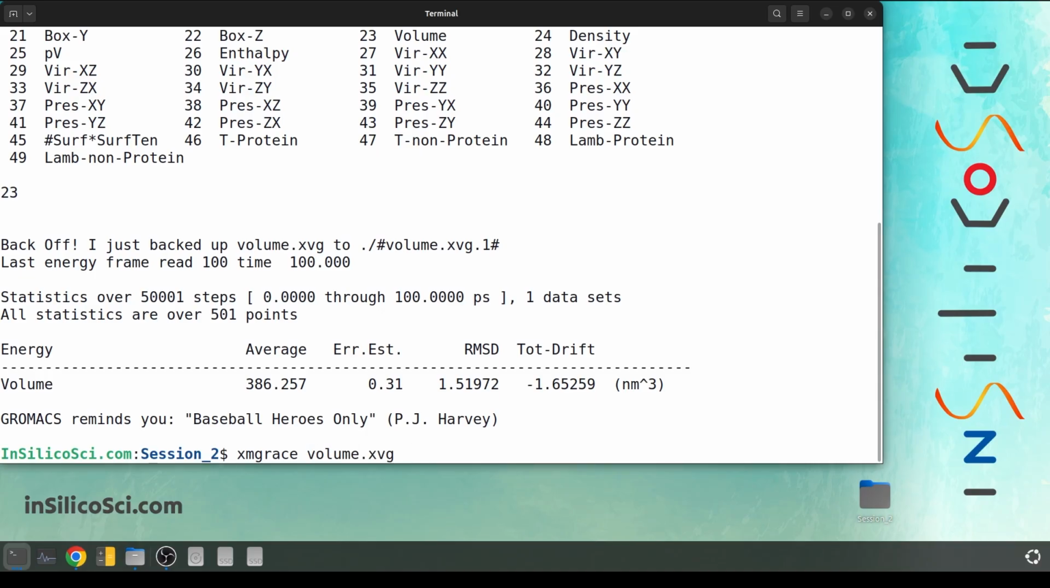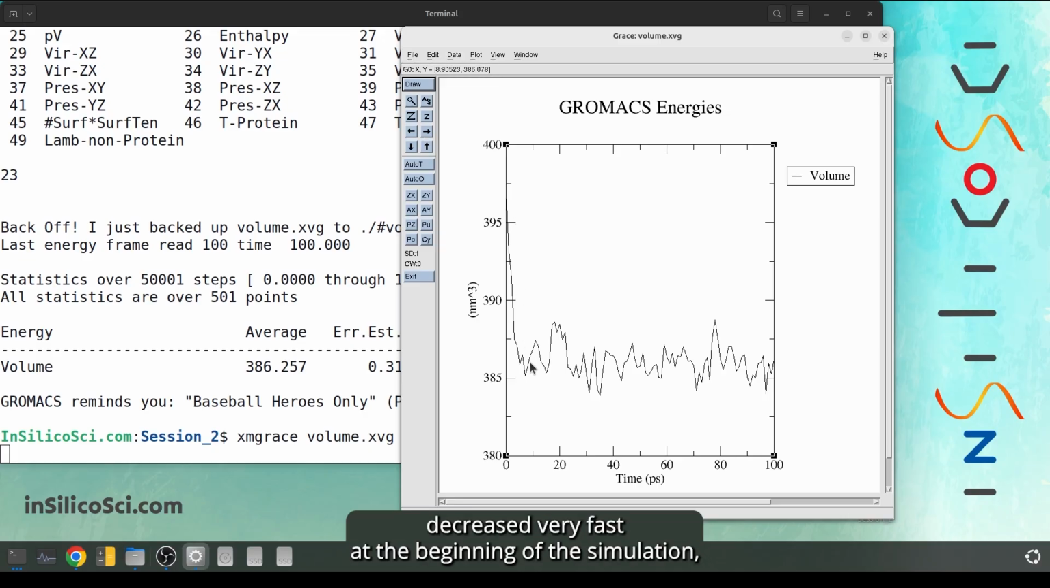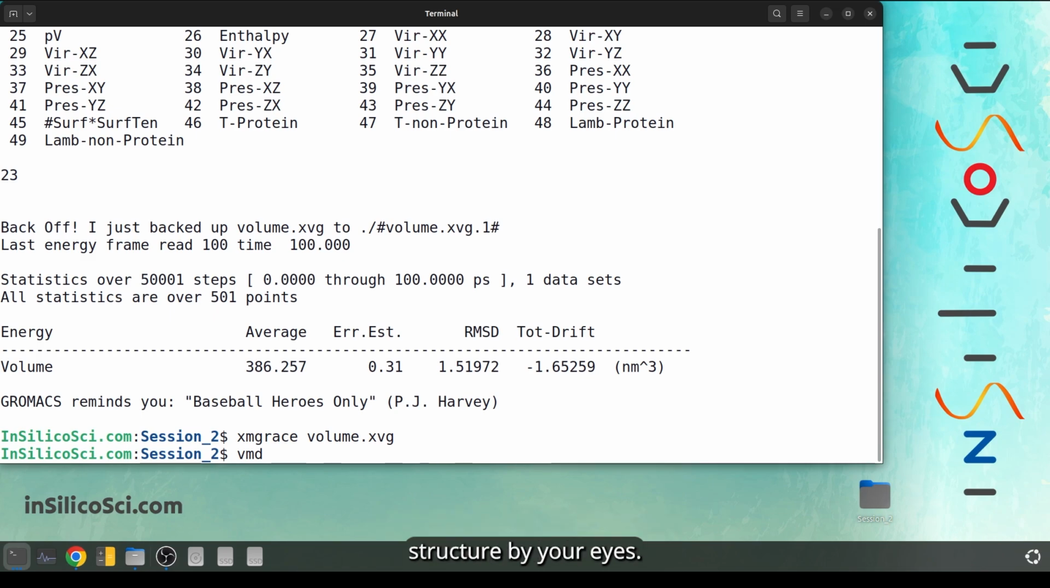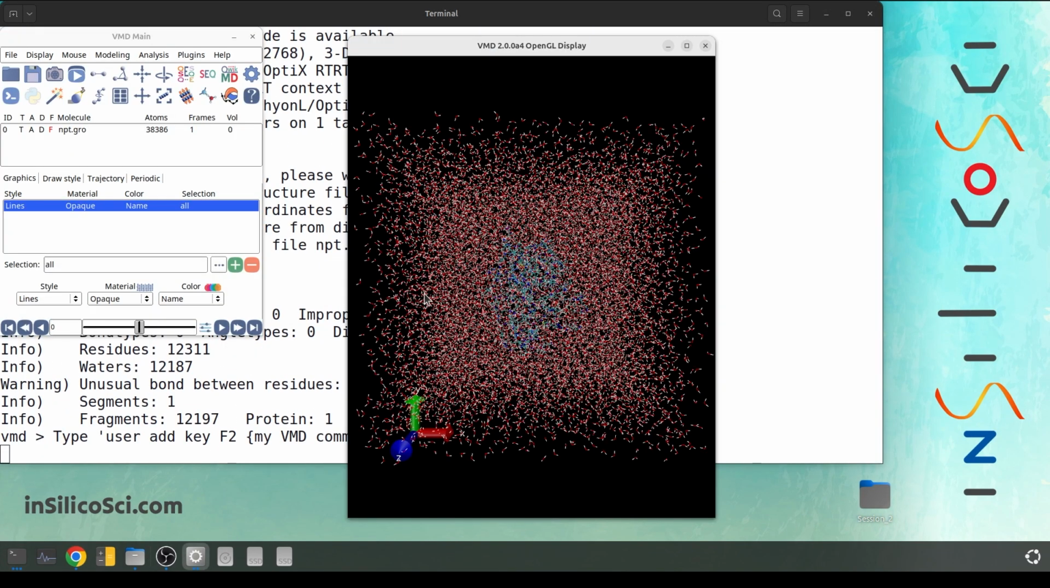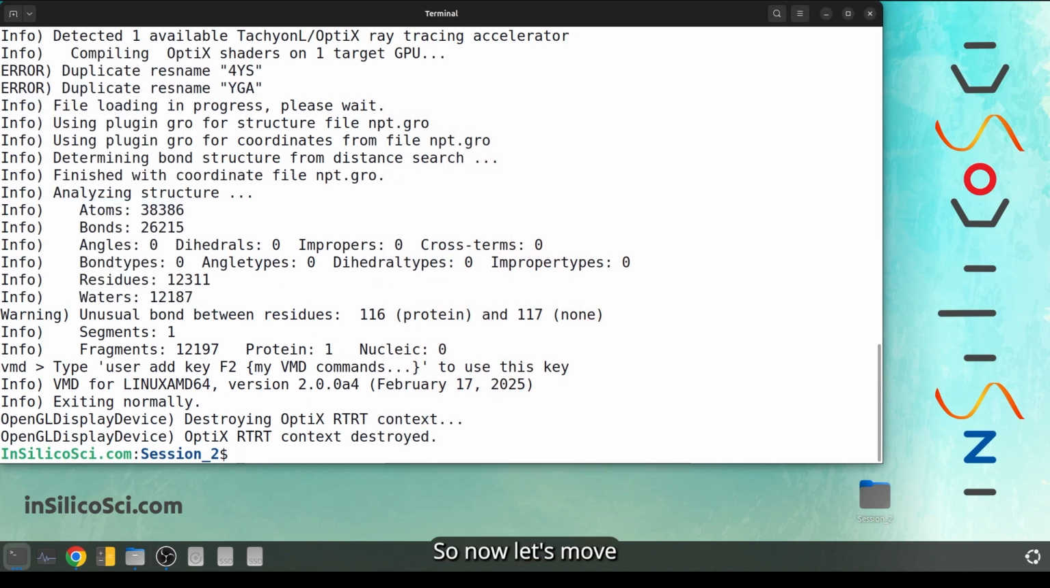Grace volume. The diagram shows that the volume decreased very fast at the beginning of the simulation, and then it has a stable state with a little bit of fluctuation. Alright, the system is now ready for the main simulation, but before that I recommend to always check the system structure by your eyes. npt.gro. This is the last GRO file. Okay, everything is fine. So now let's move on to the main MD simulation.